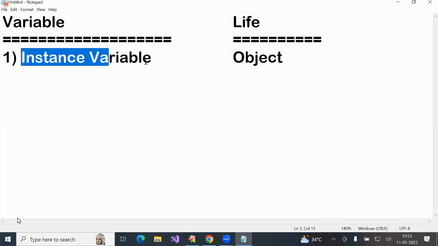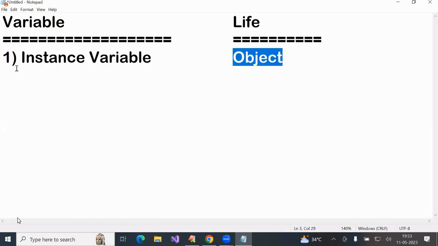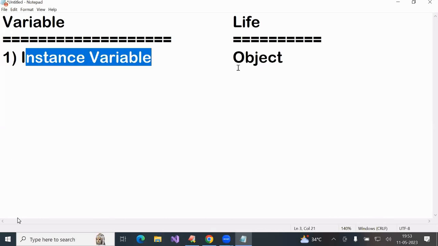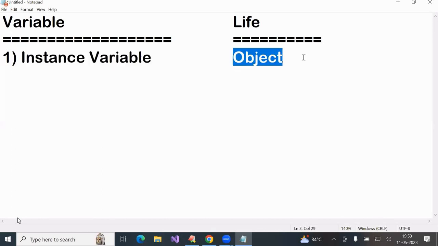Instance variable memory is allocated whenever an object is created. Instance variable memory vanishes whenever the object is destroyed. So how long the object is there in memory, that much time period the instance variable is there inside the JVM memory.